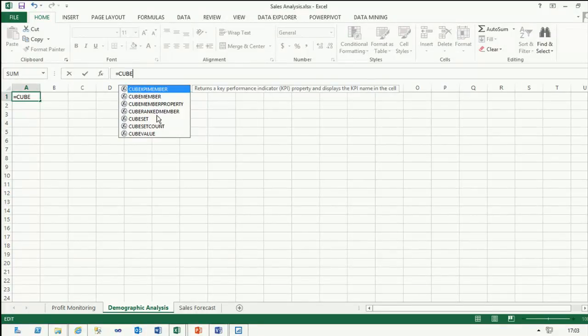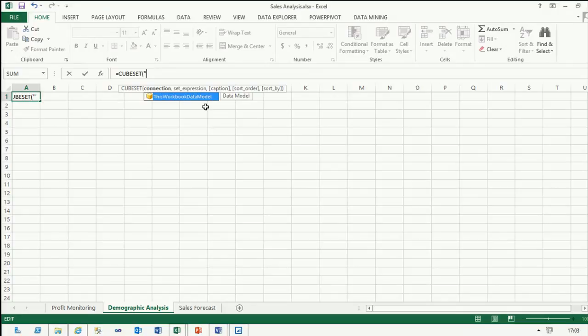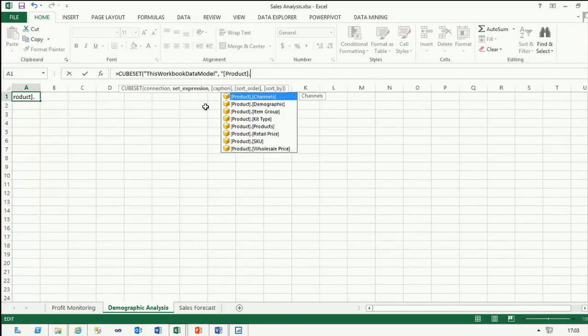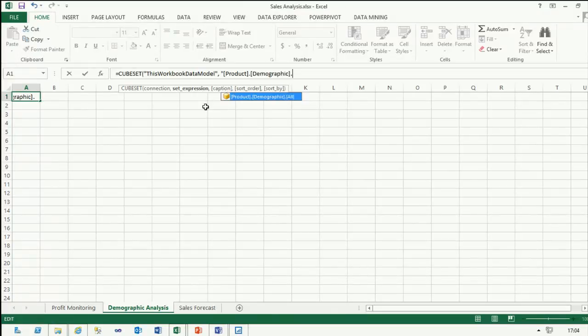So I'm going to use the cube set function here, and the first parameter value to pass in will be the workbook connection. The IntelliSense here says that I have 1. It's in fact the built-in connection that connects to the Power Pivot data model. So using that connection, I'm going to bring in a set from my products dimension. There's a demographics hierarchy. There's an all member. And then you'll see that there are 5 different demographics.